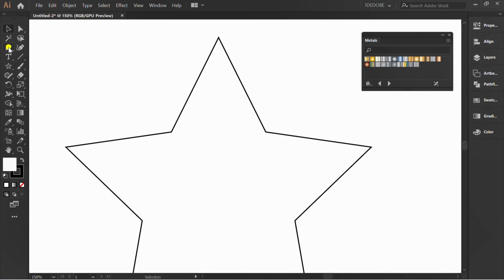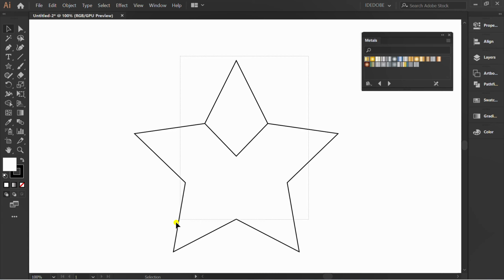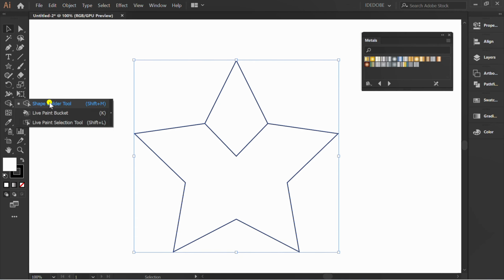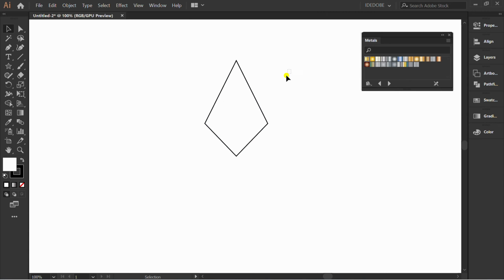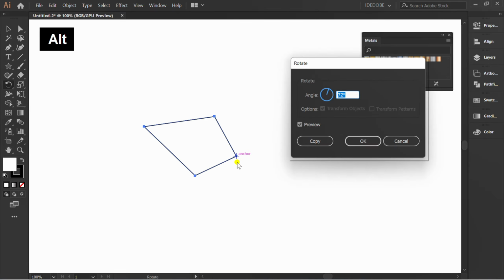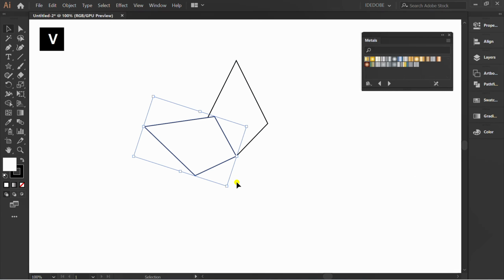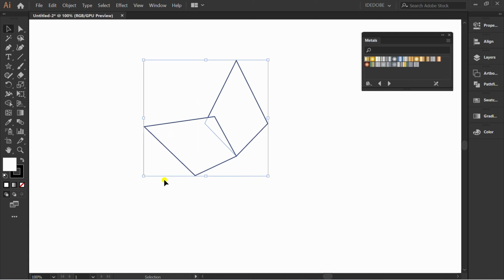Make a line using the Pen tool. Use the Shape Builder tool and make it like this. Rotate tool. Hold Alt and click. Fill angle 72 degrees. Press / to set no color. Now, copy and reflect this.